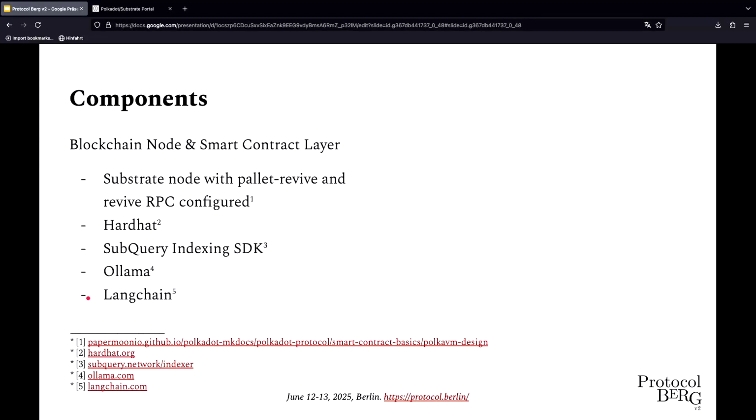So, the components that we're going to be using. We're going to be running a Substrate node with Pallet Revive and Revive RPC configured. This is a RISC-V virtual machine. I'm going to be spamming the smart contract with a lot of data, and I know that RISC-V is going to be capable of handling such data, so I chose that. The PVM is not a part of this talk, so be sure to check the talks of the fellow speakers on that part.